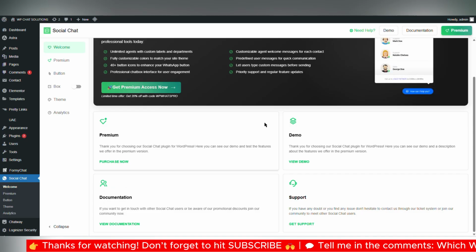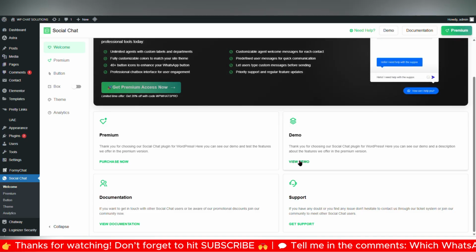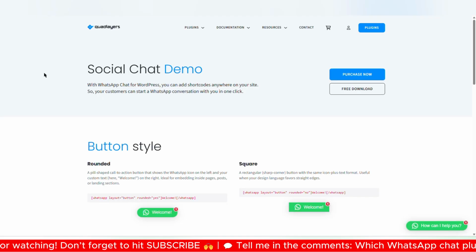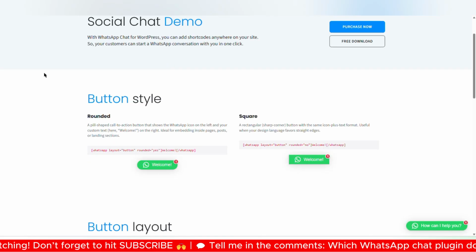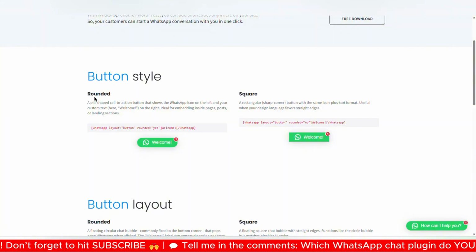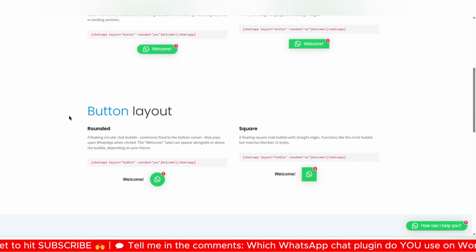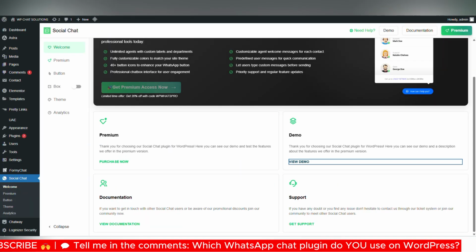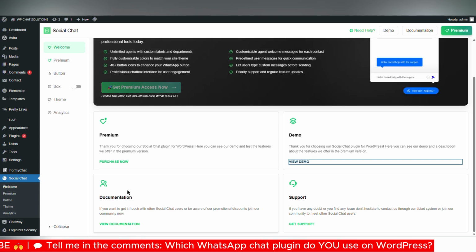If I scroll on a little bit, I can go to the demo section. Let me just go ahead and hit view demo. And it actually opens up a page where it shows you the button style. So you have rounded and you have square. And the layout, you have rounded and square as well. So I'm going back to WordPress and underneath documentation.